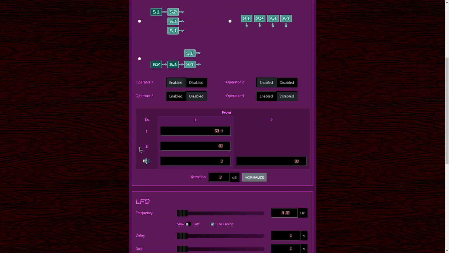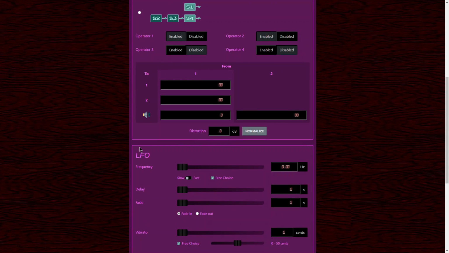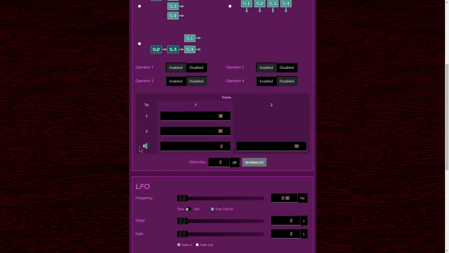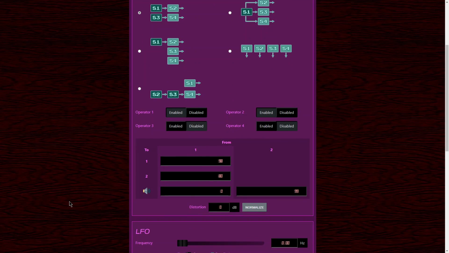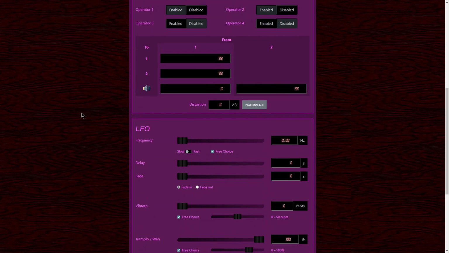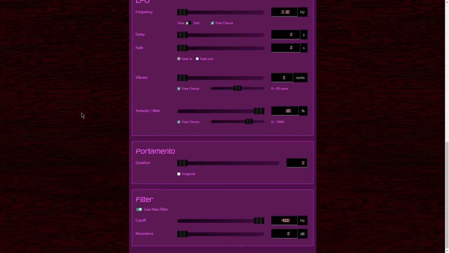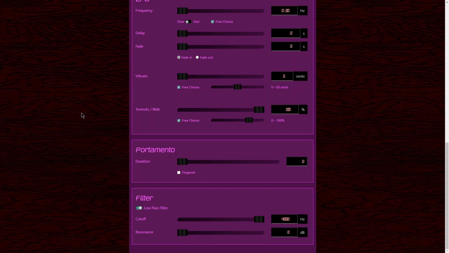Yes. Maximum feedback is too much. Actually, it's not too bad because I've turned down the output level of operator 1. Yeah, if you have this at 99 as well, then it's almost like white noise, but not quite. At least it normally is. I'm not sure what's going on.